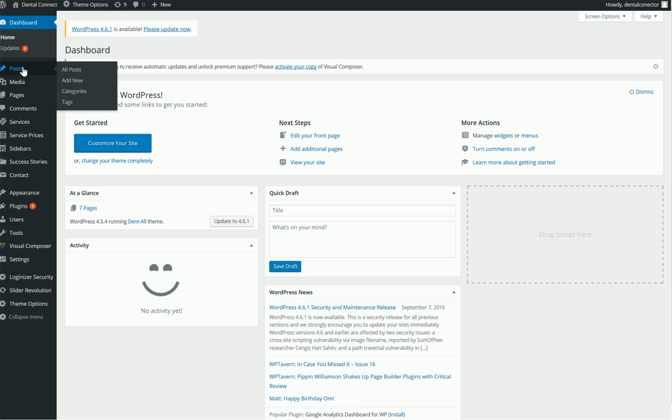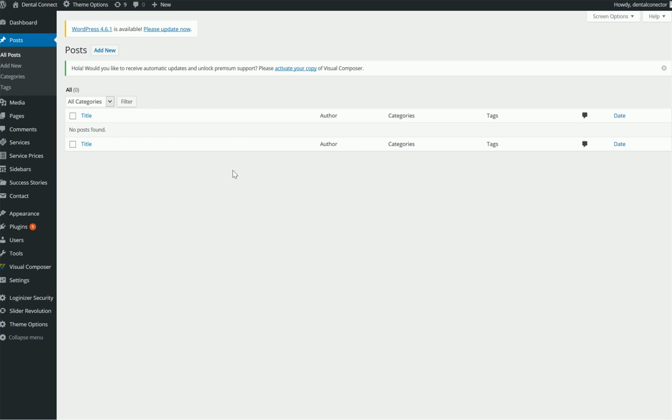The next area is posts. On posts we don't have any content because we are not using a blog. In case we use or install a blog, we will have posts in this section. For now we can skip this and go to media.